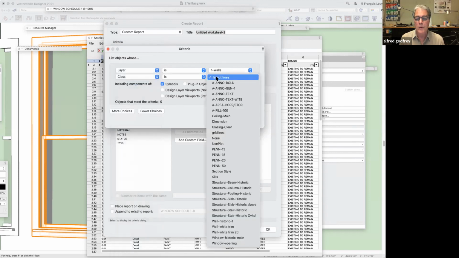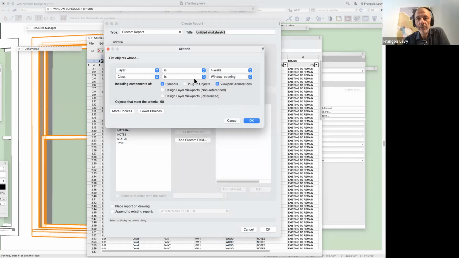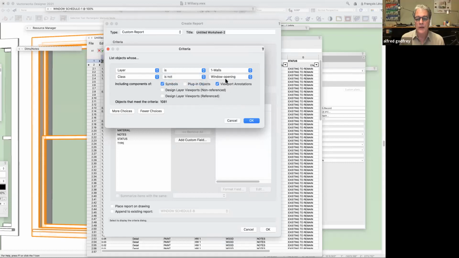Class, and I can't remember what the class was, probably some sort of window class, just window historic main. We want it to be that is not in the window opening, right? And Francois and I are going to talk about that in just a second, but this is a way you can really dial in exactly what you want to appear in that column. It takes a little bit of fiddling, but it's very, very powerful.